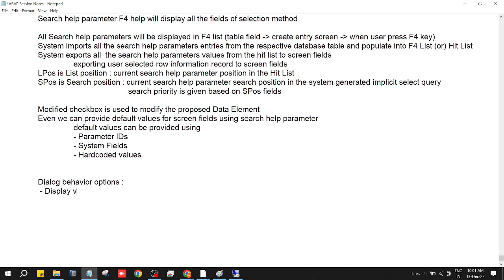Display values immediately. Yes, this is the default option. By default, it will be selected. So what happens if we select this dialog type?